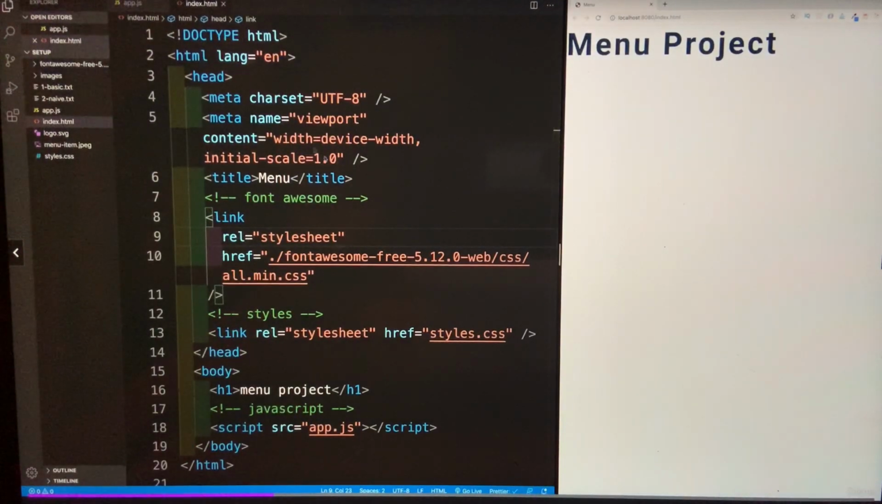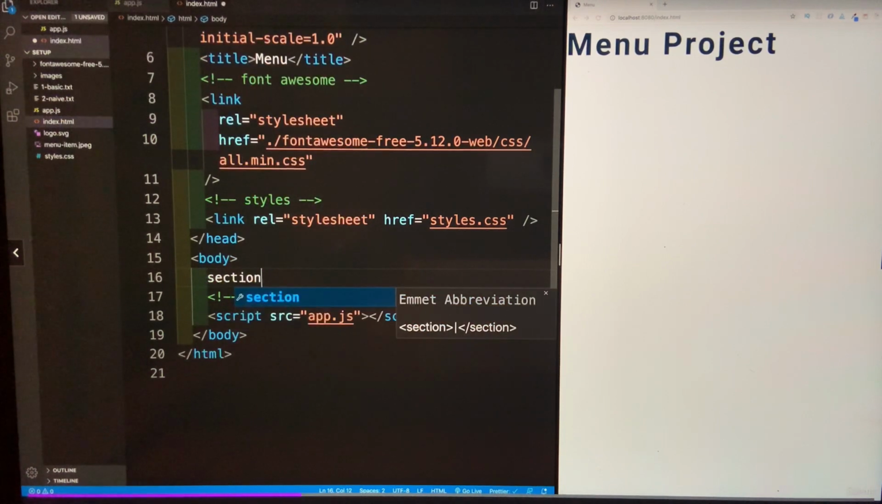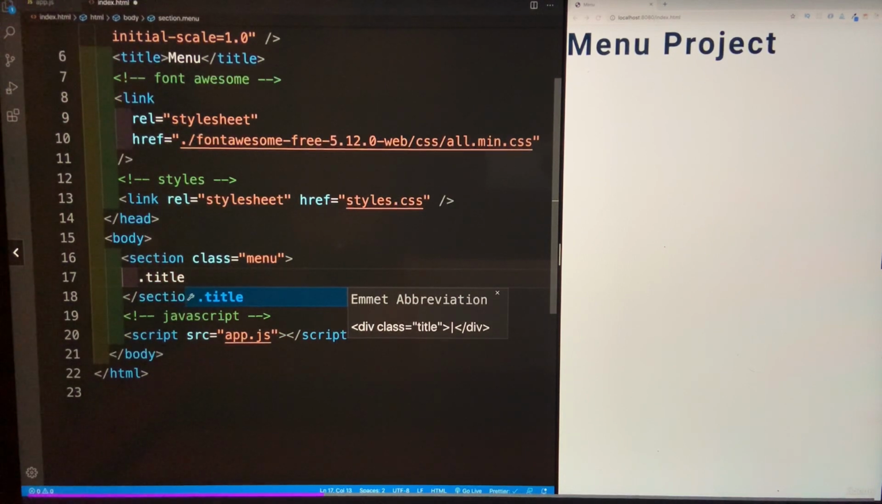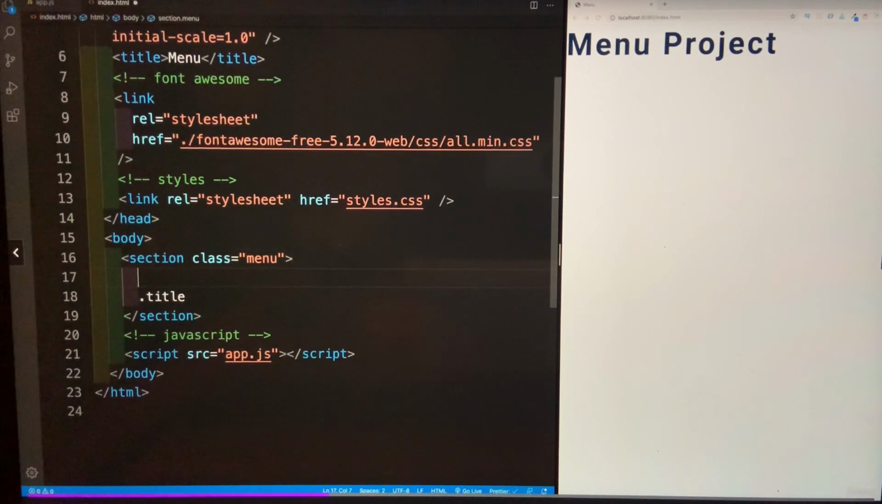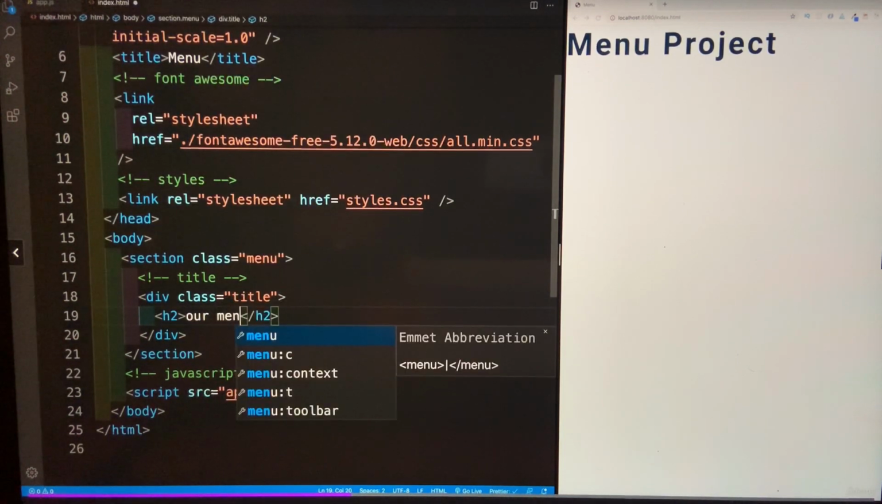So we head back to our setup. And then, of course, at the moment, the only thing I have is my brave and proud and awesome heading 1 with the text of menu project. So, of course, we would want to change that around and we'll go with a section. The class will be menu. I'll close the sidebar just so I have more real estate. I'll have a title class here, and I'll add a comment as well. So comment, title, then my div, and then within a div, I'll have the heading 2. And I'm going to add the text of our menu.